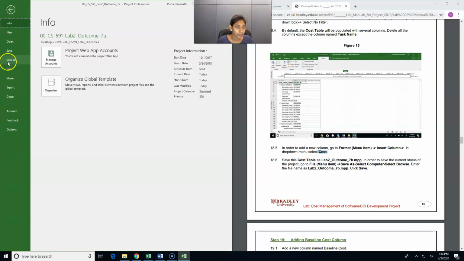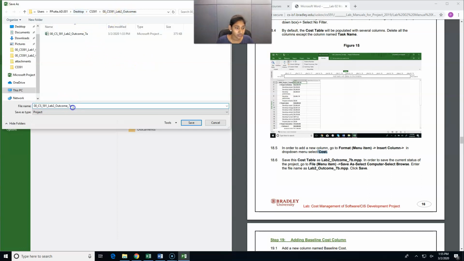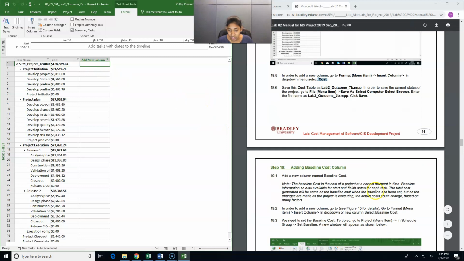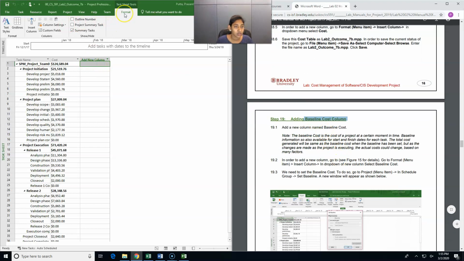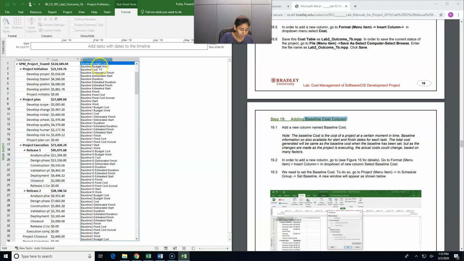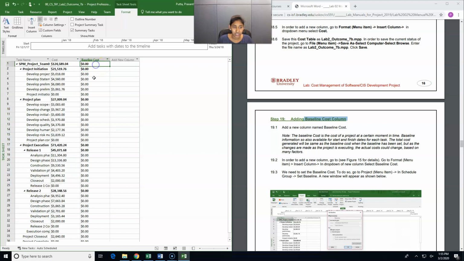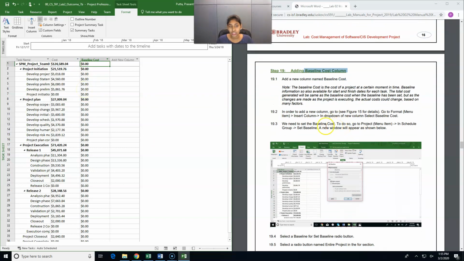Now save the file. Go to your lab2_outcomes folder. Now save the file as lab2_outcome_7b. So in the next step we have to add baseline cost column. To do that, go to Format menu, click Insert column. Now type baseline cost. So by default baseline cost column is 0. If your column is automatically populated as 0, now we have to set baseline.